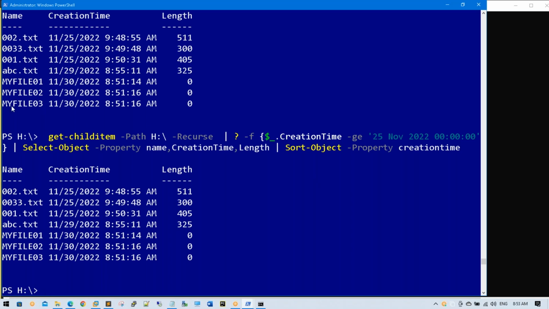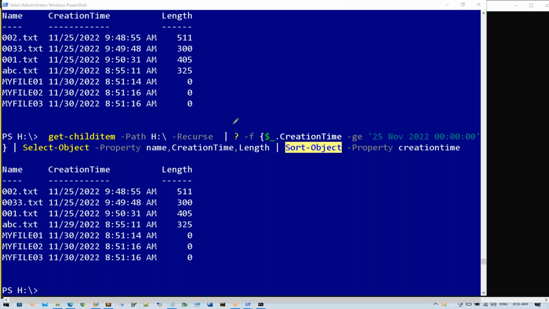Is there any confusion in this one? Commandlet 1, commandlet 2, commandlet 3, commandlet 4. For example, Sort-Object will get its input from the Select-Object output only. Select-Object output goes to Sort-Object. For example, Where-Object will generate some output, and that output will come as input to Select-Object. That process will continue.